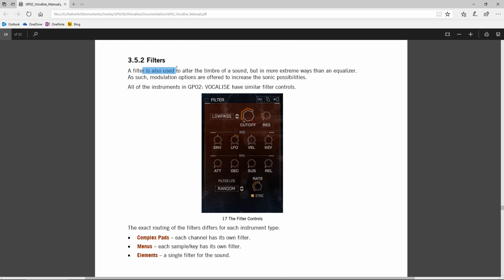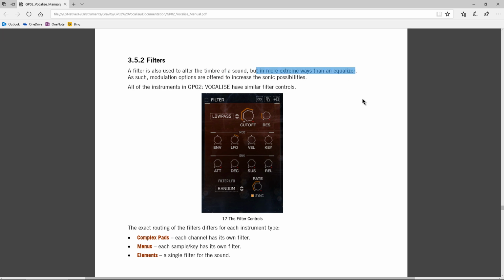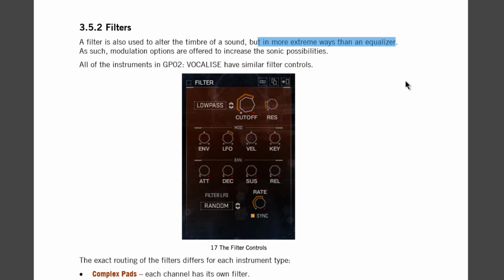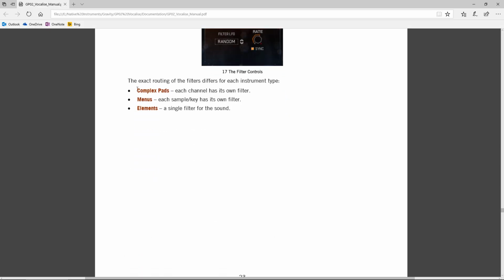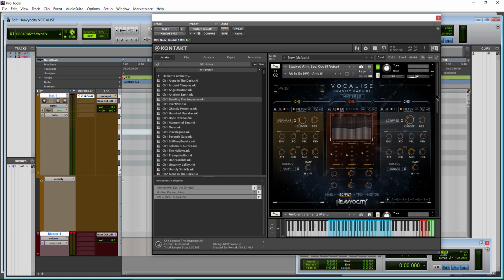So our filter is also used to alter the timbre of a sound, but in more extreme ways than an equalizer. I mean, an equalizer is indeed a filter, but a filter, as it's usually talked about, is a little different. Modulation options are offered to increase the sonic possibilities, as you already heard there. And once again, as you already saw, each of our different interface types, complex pads, menus, elements, have different ways this is set up, which we've already seen here.